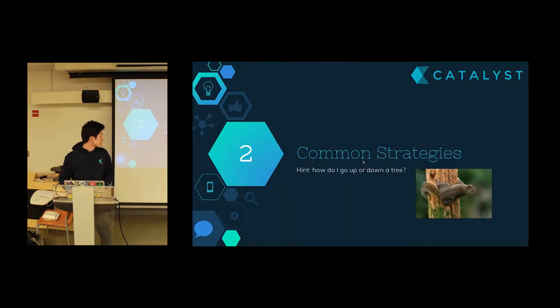So before we move on to strategies, I just want to ask, are there any questions about what a binary search tree is, or just anything in general? It doesn't have to be relevant to this. Maybe you have some experience with an interview where a binary search tree question came up. Any questions so far? No? We're all good? Perfect.